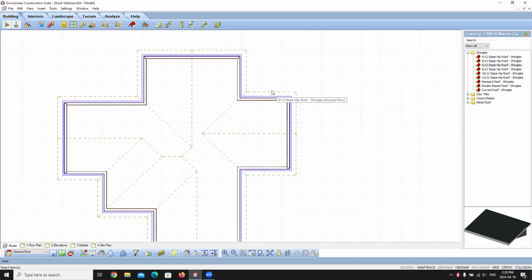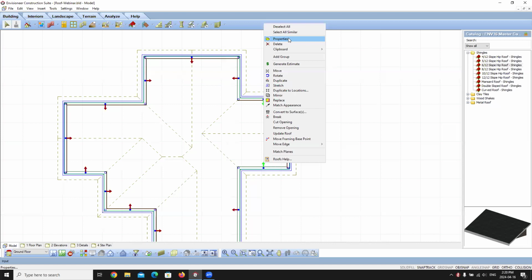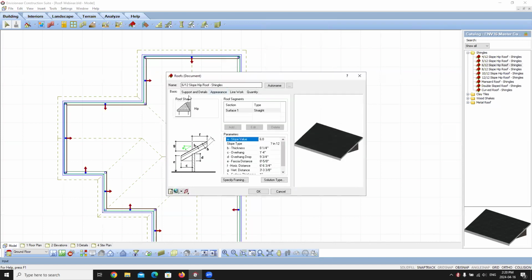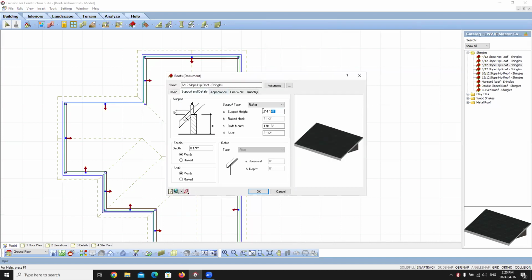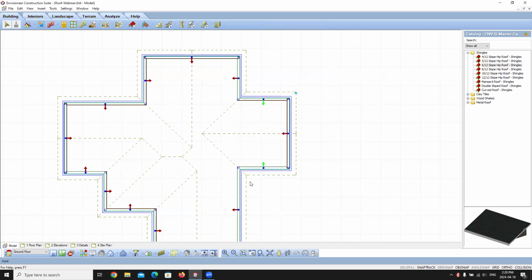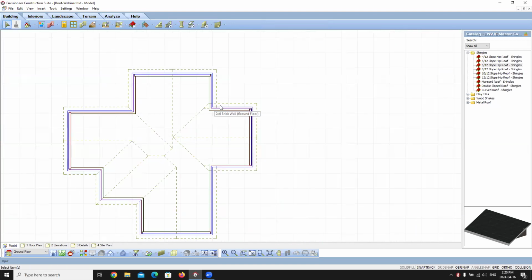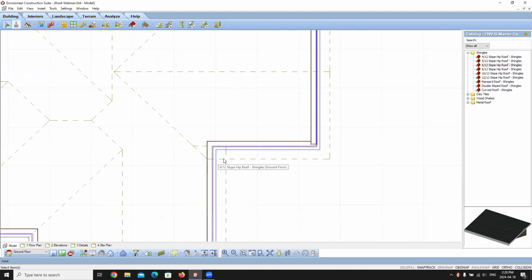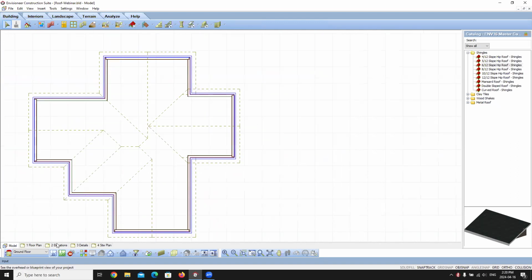So edit, undo, select these edges. And let's go again, properties, support and details. Let's just go up 9 feet. I think we were extruding it past its limit, so it was cutting out the rest of the roof there. So we were going up just a little bit too high. So we'll make that 9 feet. So as you can see, that breaks the roof up and it extends this piece over just a bit more.